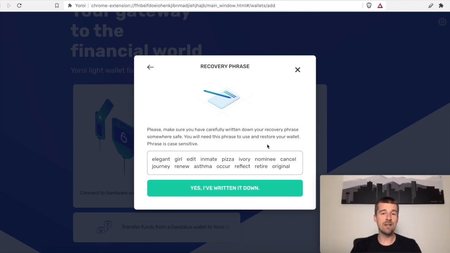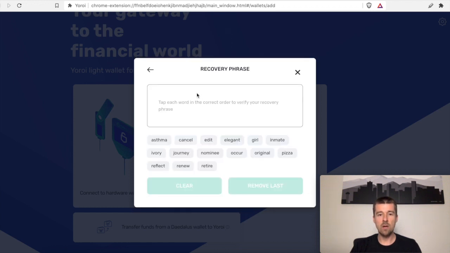Okay, so now that we've written down our 15 words, we're going to say yes, I've written them down. Now it wants us to confirm back the 15 words in order. Once again, I know I'm saying this a lot, but it's so important that we understand that these 15 words will never be presented to us again. If we lose them, there is no way to recover these words. So to be extra sure, they want us to repeat those 15 words in order back to Yoroi to make sure we've written them down correctly, so we can use them to restore in the future if we need to.